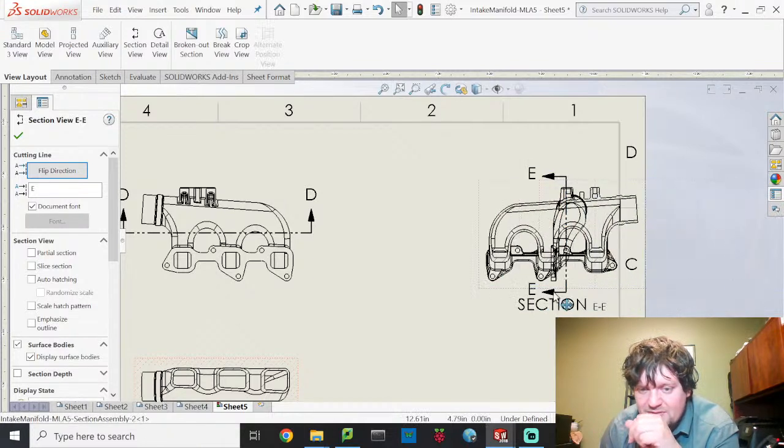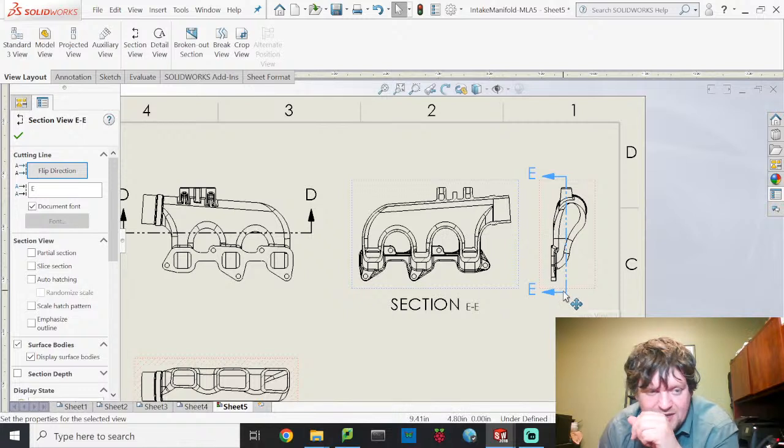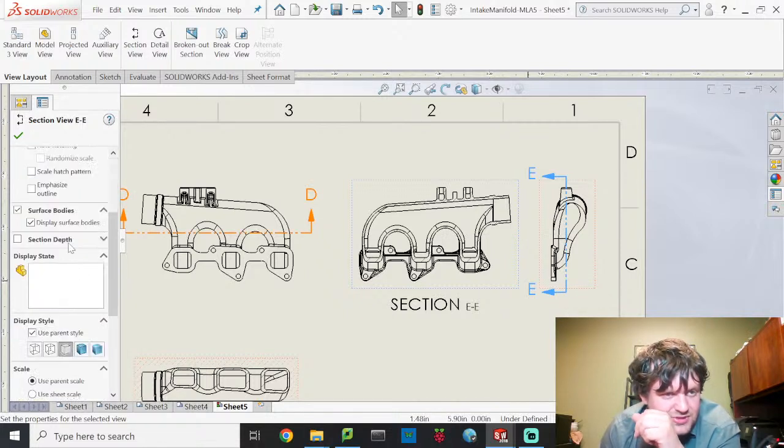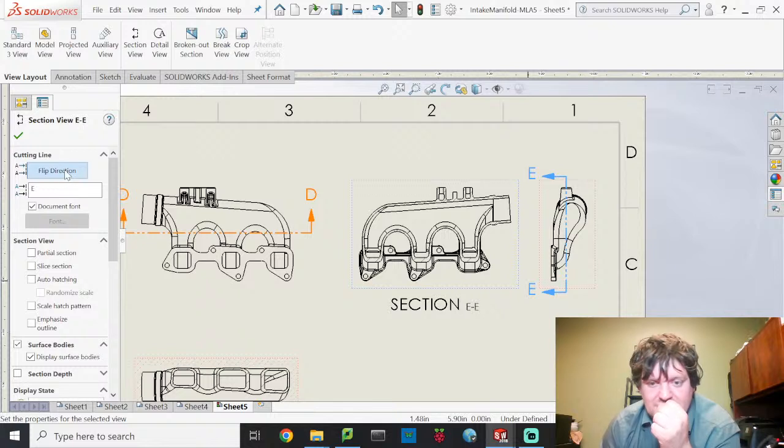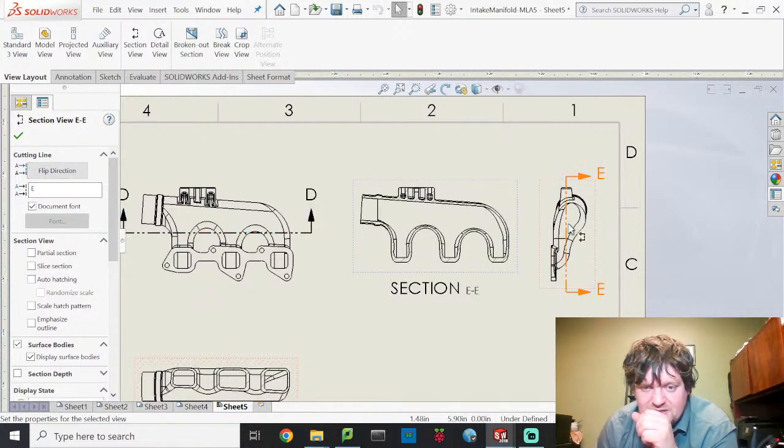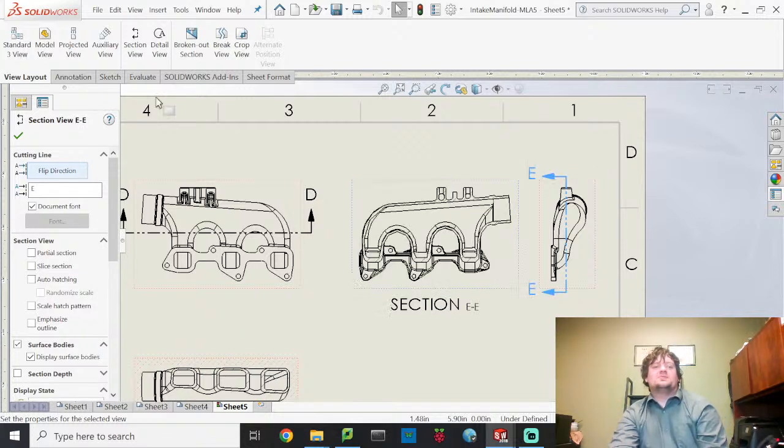Oh, that's not the way of doing it. Okay. You can do that. I believe you have to switch direction. There's a button, Flip Direction. And then what it'll do is show you what the back side of it looks like. Okay, so that's another option that comes with section views.